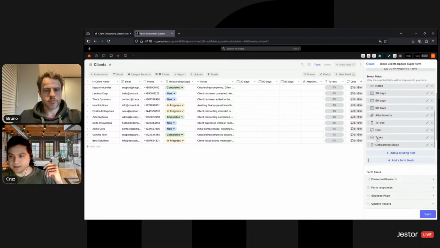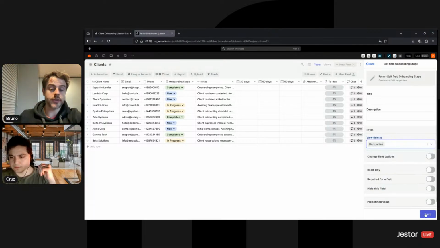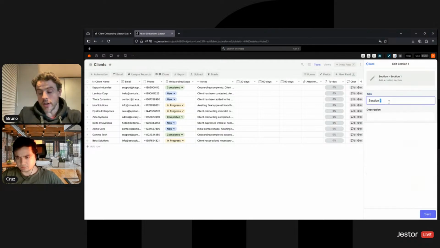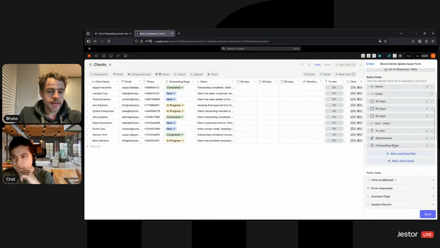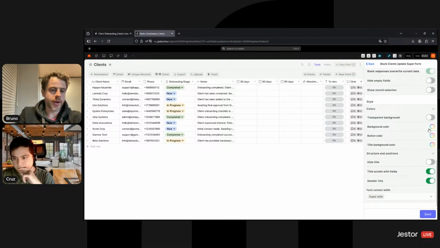But let's add a new block here for inline. Again, we're going to have 30, 60, and 90 days. We're going to remove chat and tasks. And depending on the process, sometimes we don't even use the initial form, because maybe you have an automation on your CRM that once the deal is closed, it already generates client onboarding, and after that, you already created a record, so you're only going to use the update form, which is basically using the card or the record itself.